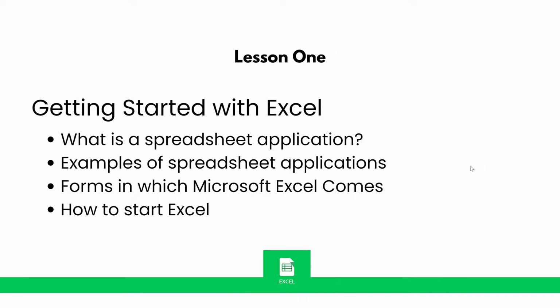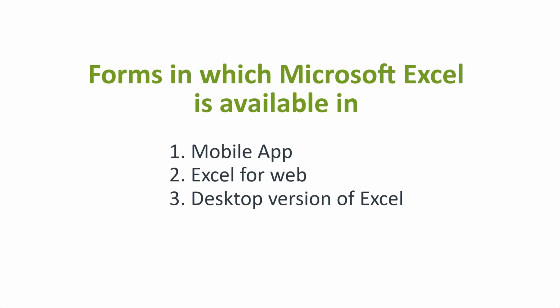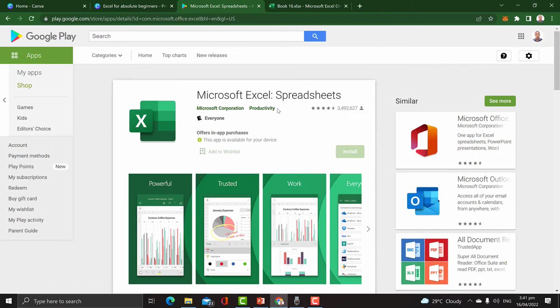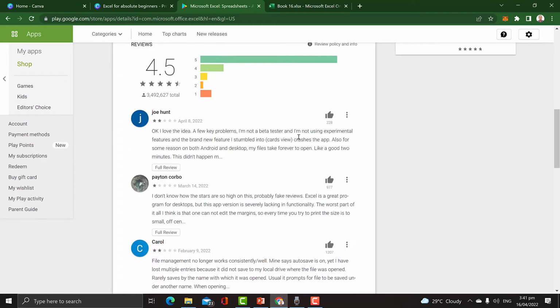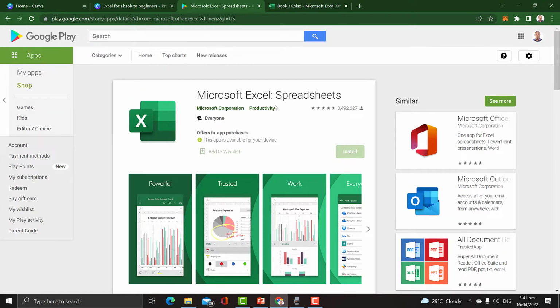Then Microsoft Excel also comes in 3 different forms as it stands now. The first form is the mobile app form. So there is a mobile app for Microsoft Excel that you can use. And depending on the phone that you are using, you can look for it in the respective App Store. So here I am on Google Play Store showing you the app Microsoft Excel spreadsheet. So you can equally download this, and it's for free. You can download it onto your phone.